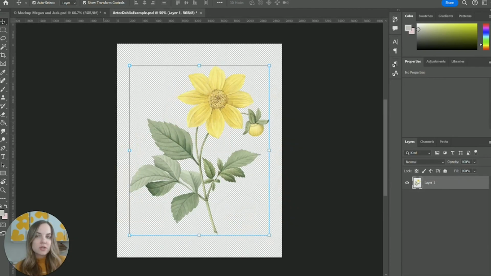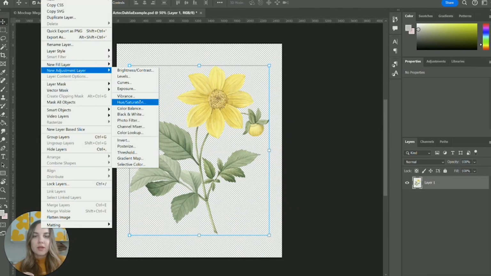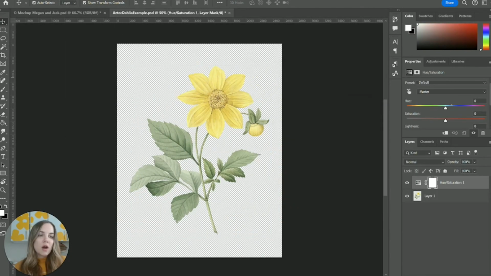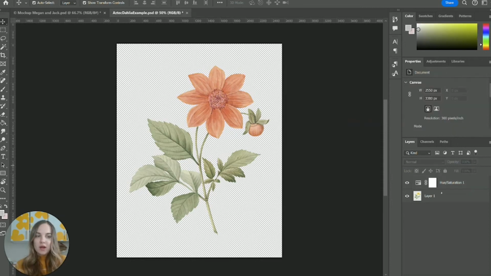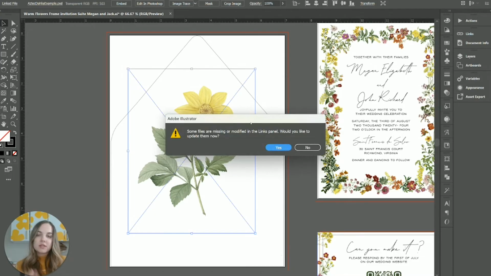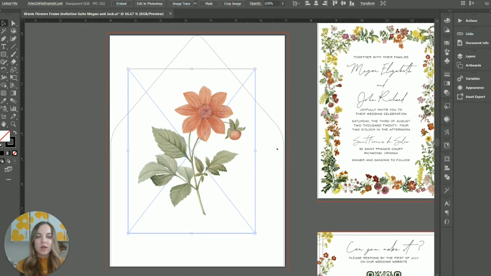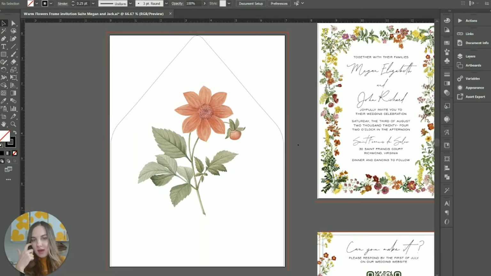So let's make a change that's obvious. I'm going to do a hue saturation adjustment. This is a common change that I do. I have a whole other video on it, but it'll help you change the colors of watercolors without it looking too wonky. So let's change this flower from yellow to this pink color. And then all I really have to do is just go in and save this file. Now it's saved. When I go back into Illustrator, it's going to give me that message: some files are missing or modified. Would you like to update them? Click yes. And now we've updated that file to the new version.